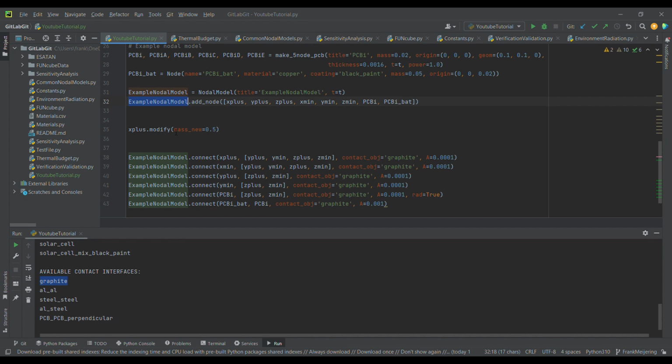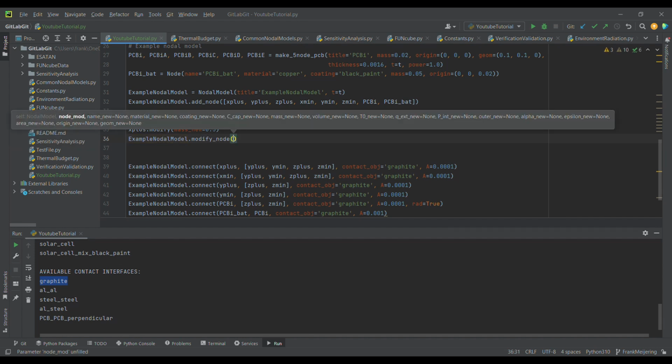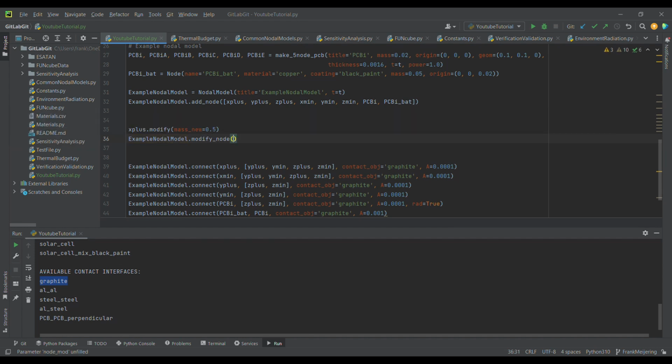So instead of saying x+.modify, I say example nodal model.modify node, where you select the node that you want to modify. So you say node mod is, I can give the object here x+, or I can give the string identifier, so in this case x+, both work. And then you can say mass new is 0.5. And that changes the object x+, but it also makes sure that this nodal model changes along with it.